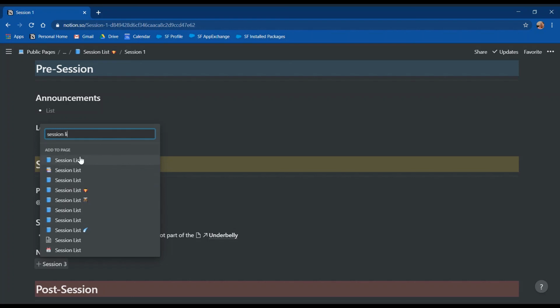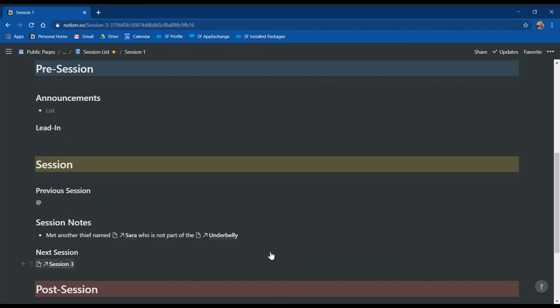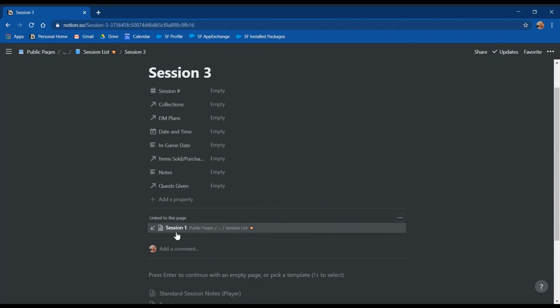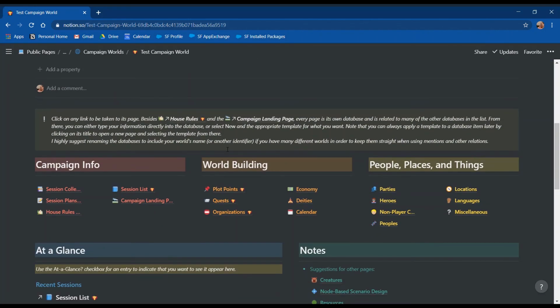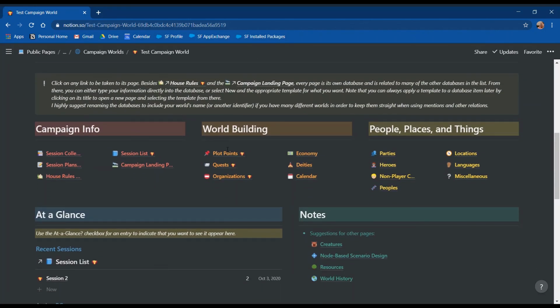vampire, so that it differentiates, because you can see I've done this a bunch. I've got a bunch of session lists, some of them old. So there that is. It links. We click on it. It takes us to session 3. Notice that it backlinks to session 1. We did it out of order. Normally, obviously, this would be 2. But this way you can go back and forth really easily. So that's really nice. So that is the session, or rather the campaign template.